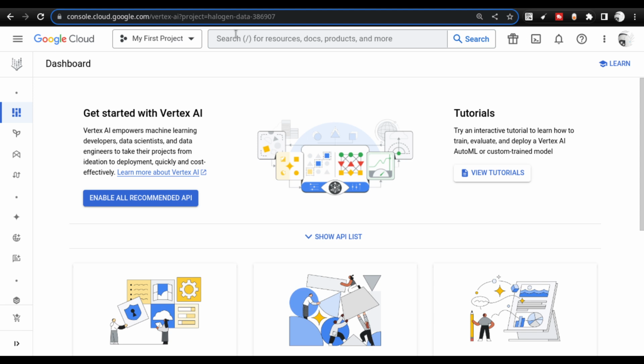So there are multiple ways you can enable it. There might also be one more important hiccup that you might face, that is, you may not have a project. Creating a project is as simple as just clicking on this particular drop-down. You'll have it in your clean Google Cloud Console.